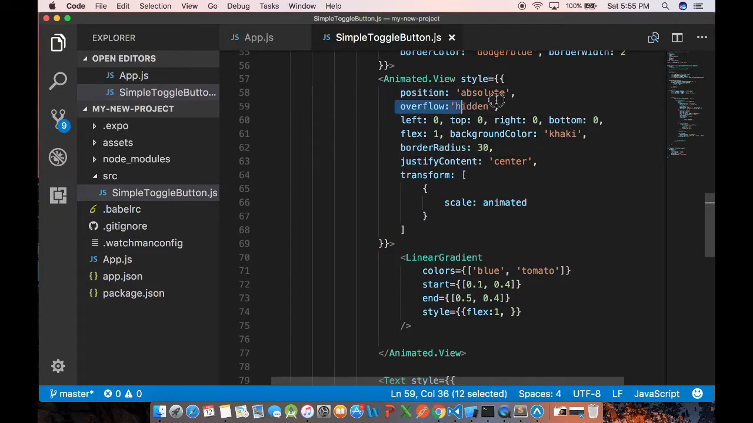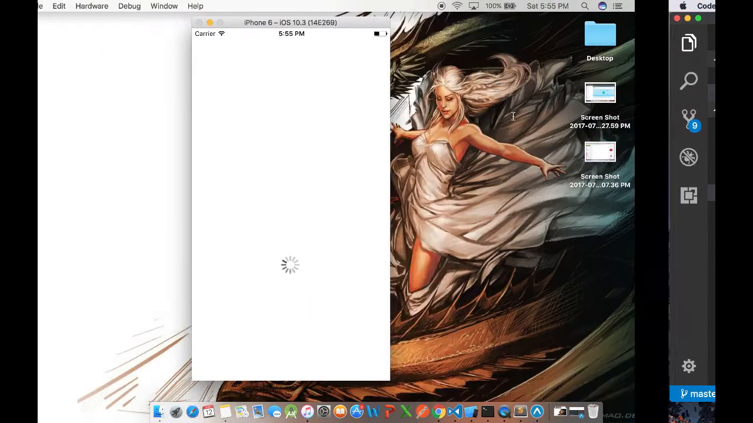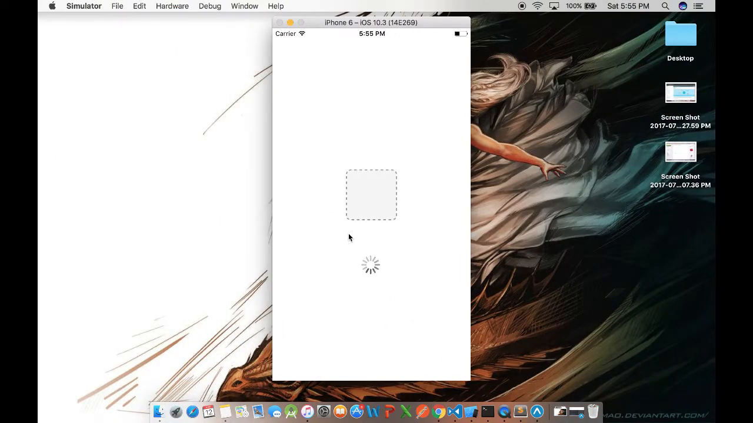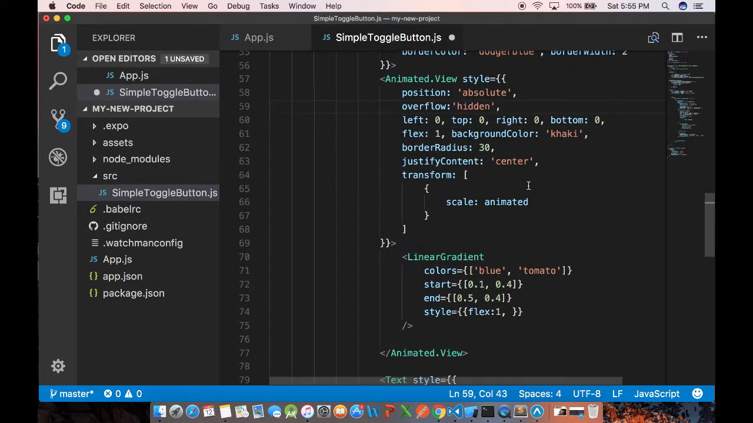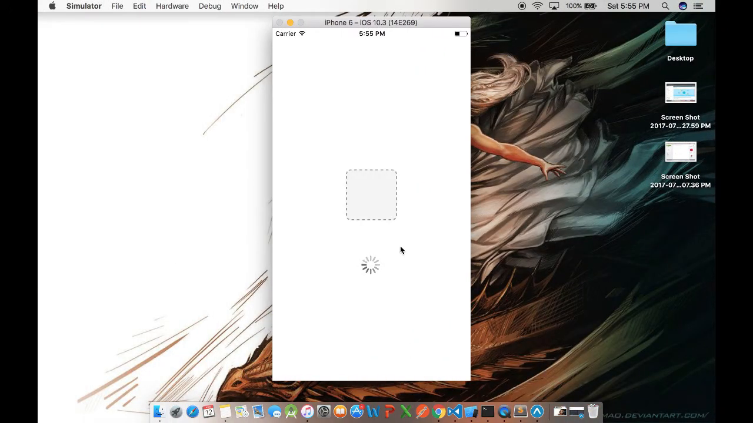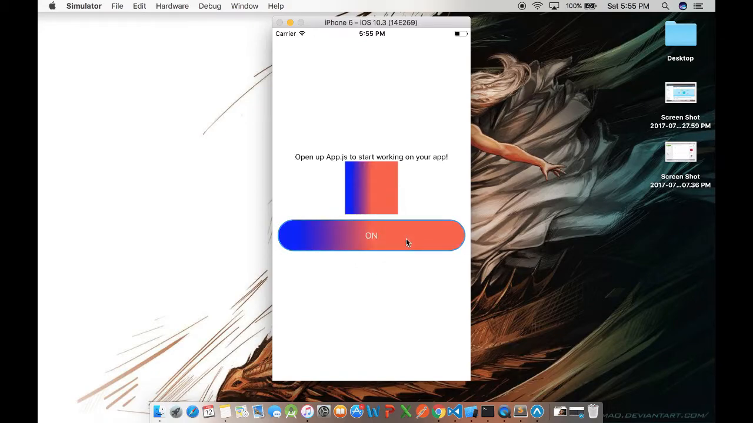So that's about it. I feel this is the better way to do it rather than styling the linear gradient to match with the animated view. So just to show you again what we did and how the change is taking place, I've removed it, and as you can see the view is going outside. Now I put it back. Now the view should not be going out, right?